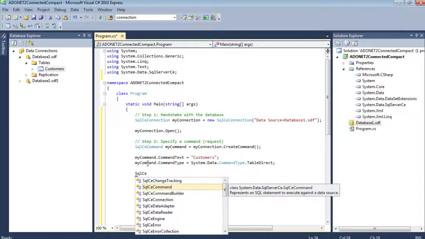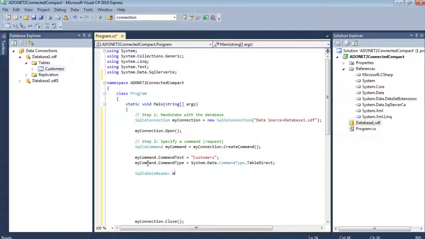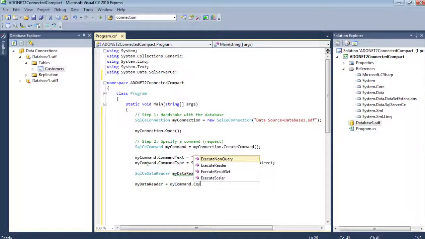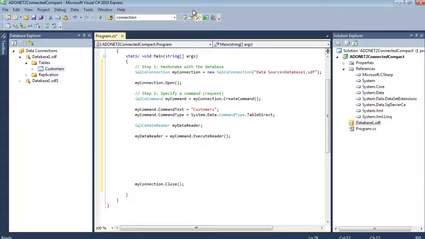So my data reader, whoops, let's define this thing. SQL CE data reader, my data reader equals, well, we won't do the equals just yet. What we will do is then my data reader equals my command dot execute reader. So now we're telling it, remember that command that we specified here? Go ahead and execute it and put the results in our envelope, this my data reader object.